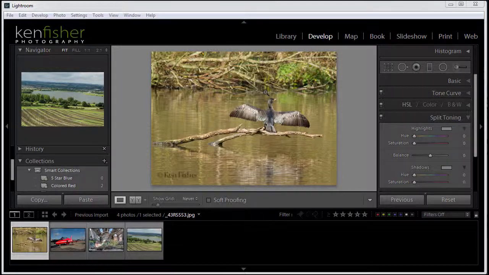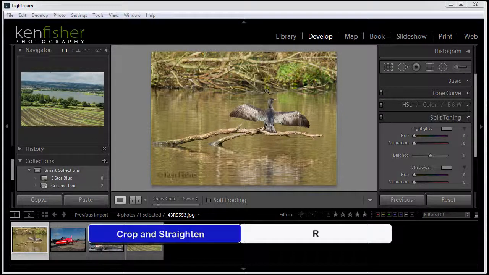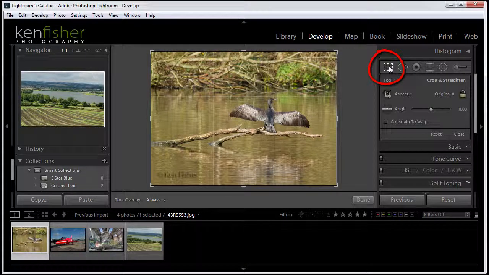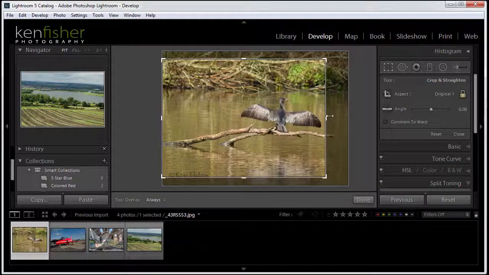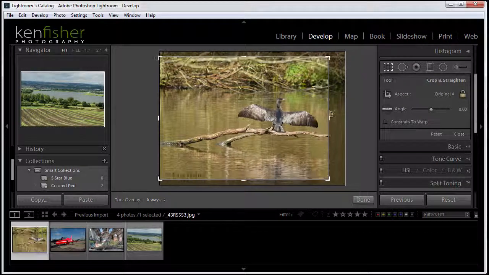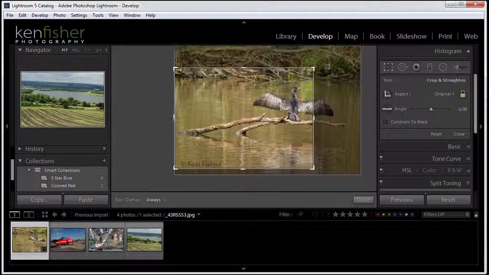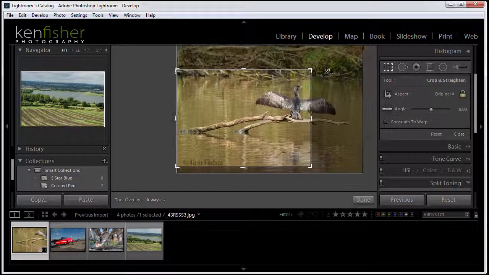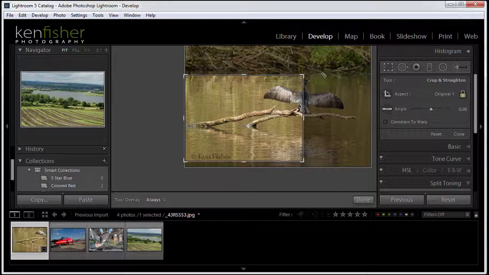Now you can access the crop tool either by pressing R on the keyboard or clicking the crop overlay tool icon in the toolbar. That opens the crop and straighten panel. To start by cropping a photo, I'll just click and drag on any of these edges, or I can drag on the corners. And you can see that the crop bounding box gets smaller and larger, but in the same proportions as the height and width of the original photo.